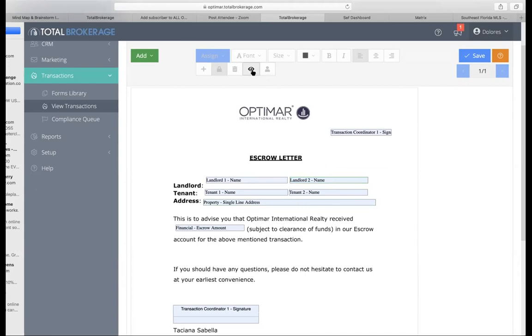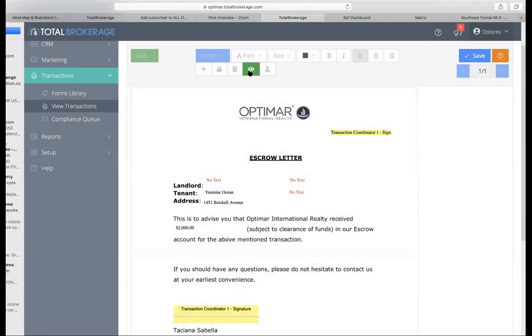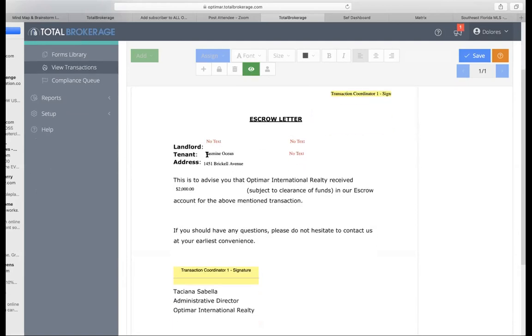So go to your eye, which is on the top. Can you see the little eye there? And you click on that. And automatically, look what happens. The escrow letter is being created. I have my tenant, I have the address, I have the landlord. Oh, I don't think they put it as a landlord. And I have the amount that I have on escrow.